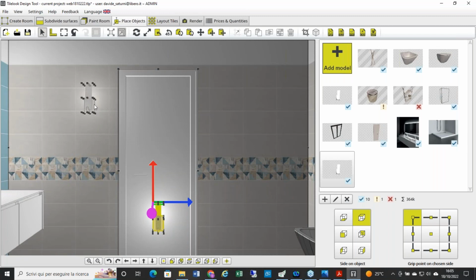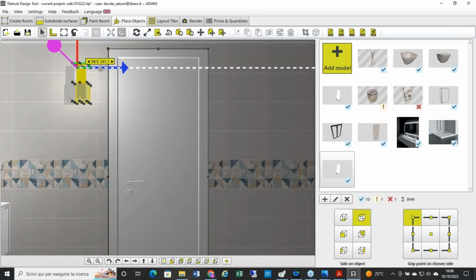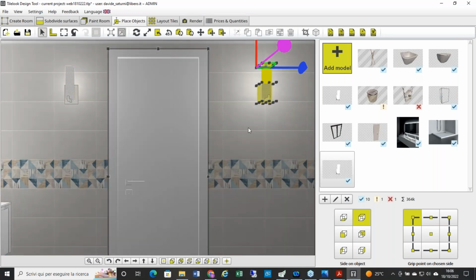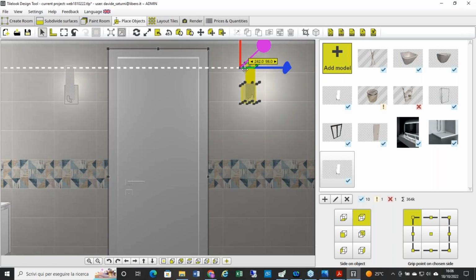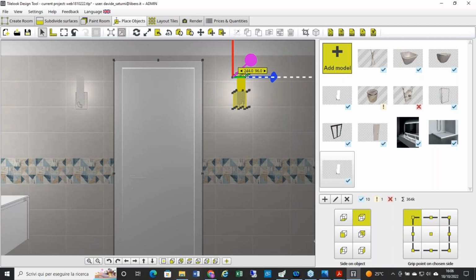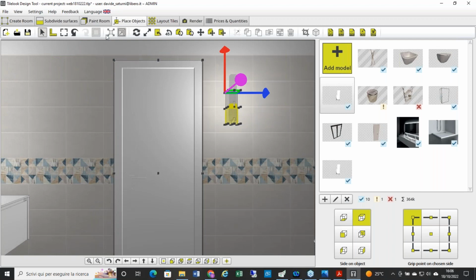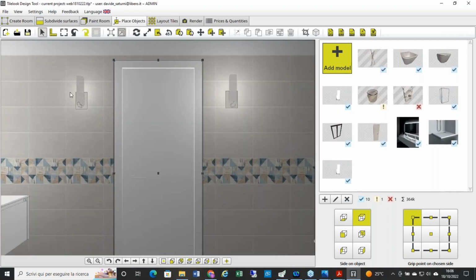Okay, I hang. I align my lamp to the existing one and I place my lamps here. So I've included two lamps, you see, at the same height. As you can see, the lamp is an emissive item. It means it is lighting, it emits lamp light. This is important because once I produce my rendering, this light is visible. It's like a lamp. Okay.